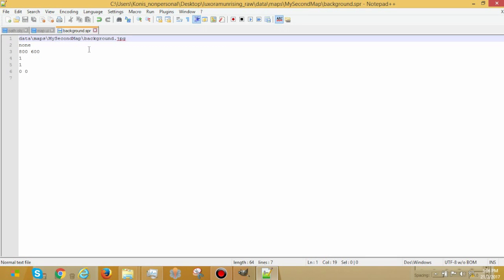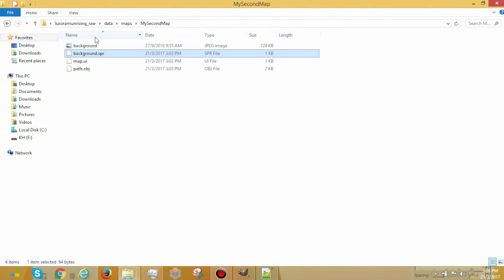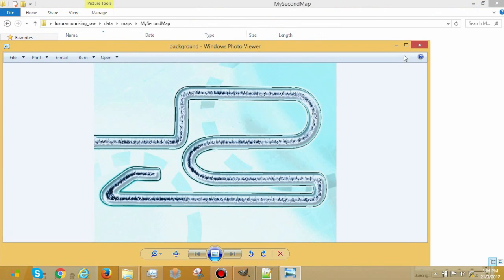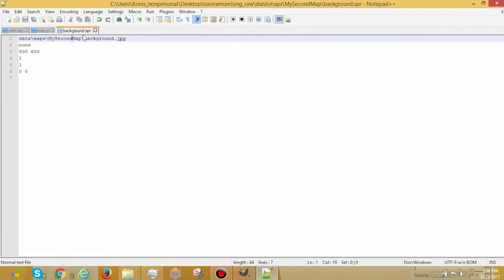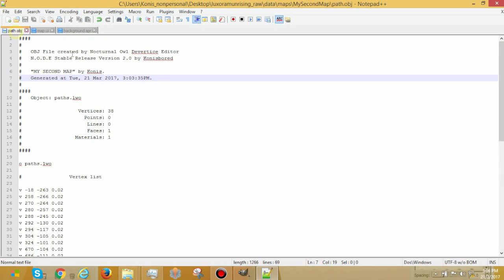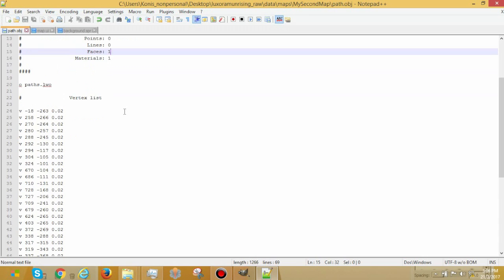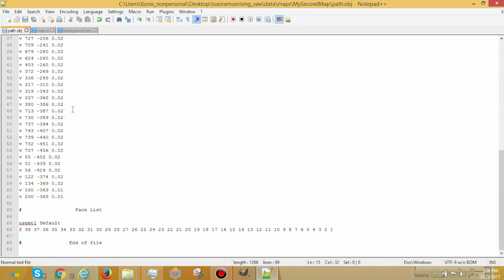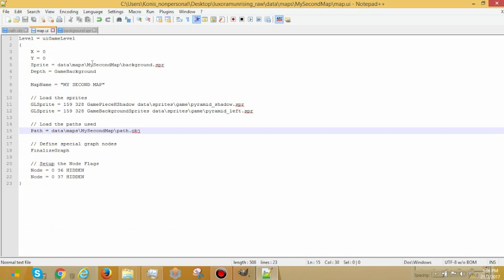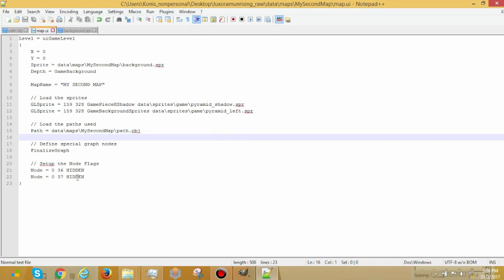Now this is basically how your second map should look like. 4 files. The background file should display this. Background.sprite should display this. Path.object file. Don't worry if your number of vertices isn't the same as mine. It doesn't matter. As long as you sort of follow the tutorial, you should get something really similar. And for your map.ufr file, you should have my second map. The map name should be my second map. You should have some sprites loaded here, and the last 2 vertices should be hidden.